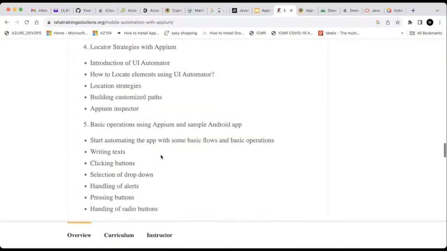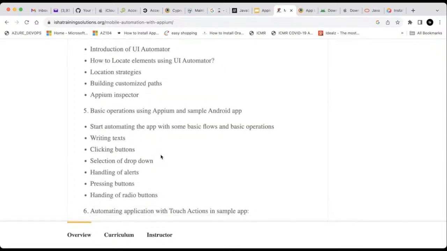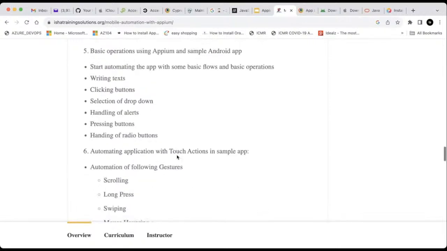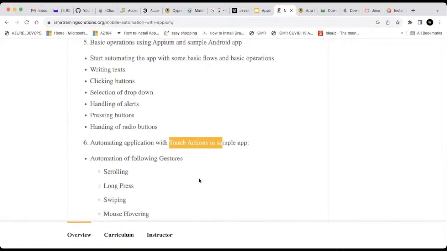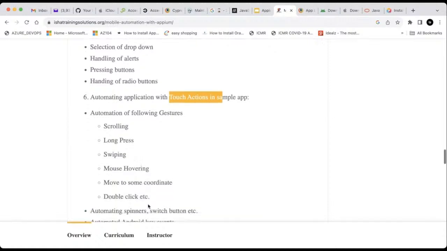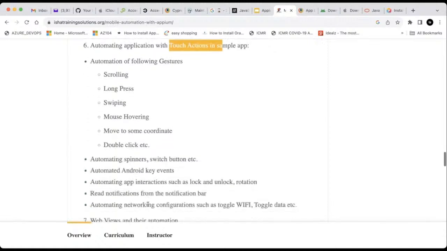And how to click a button and how to scroll it, and how to do tap, double tap, all these options we'll be checking specific to your mobile application. And this is what I said: touch actions, long press, swiping, mouse over, double tap, everything we'll be checking. These are the things actually.